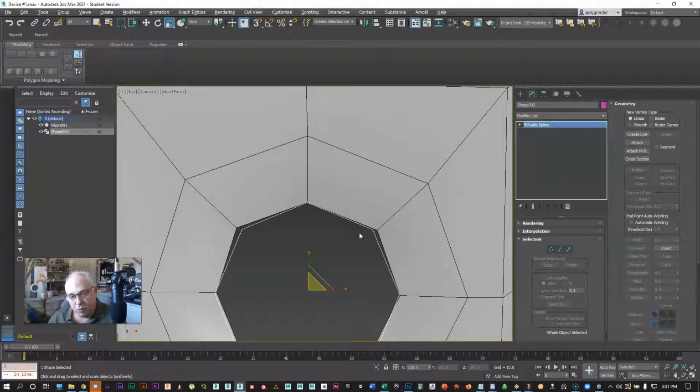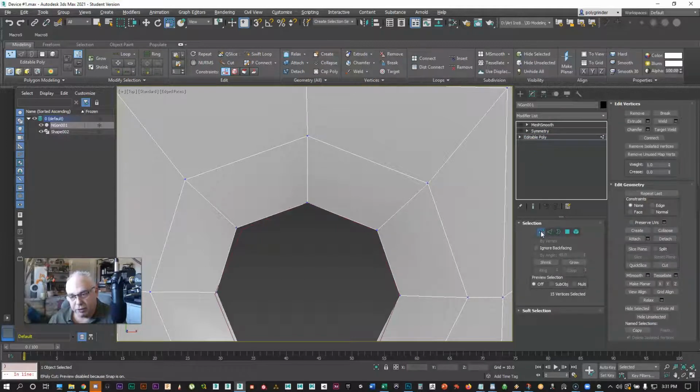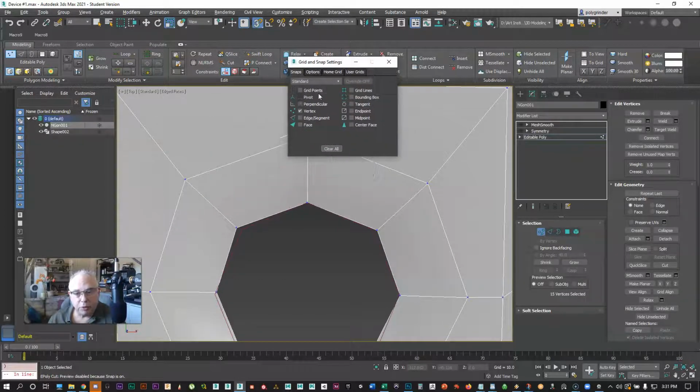Okay, now this next part, what we're going to do is snap our object to that spline. So we're going to go to our Edit Poly, go to Vertices. Now, on your snap up here, we want to turn it on, but then we want to right-click on it. We want to make sure it's on vertex only, nothing else.